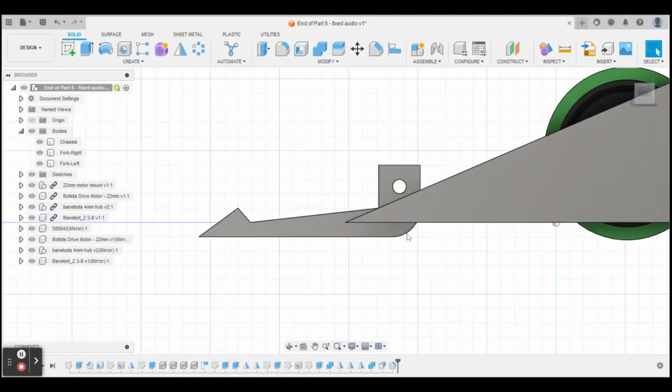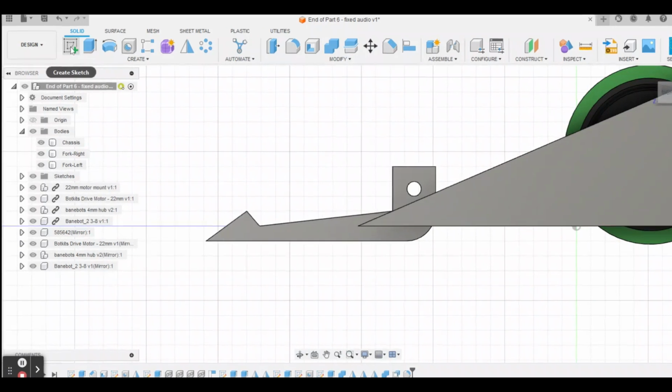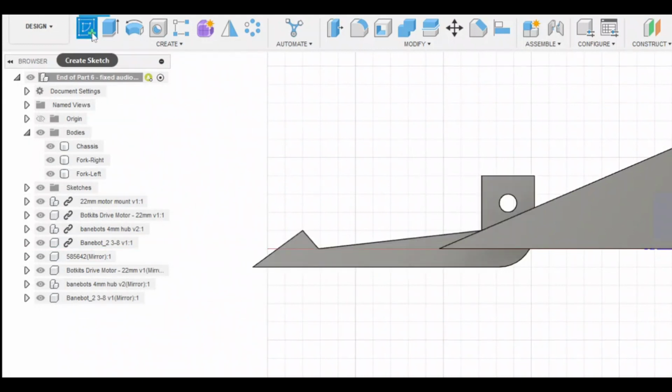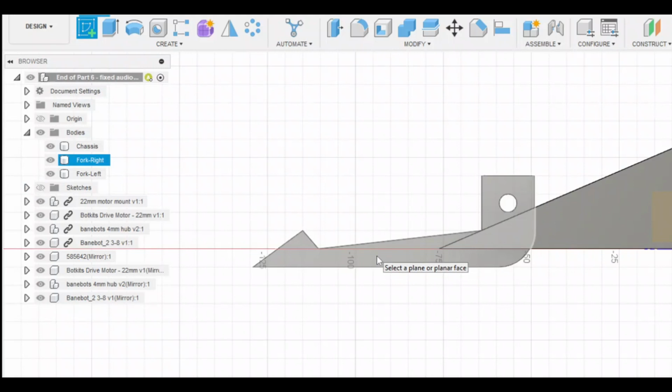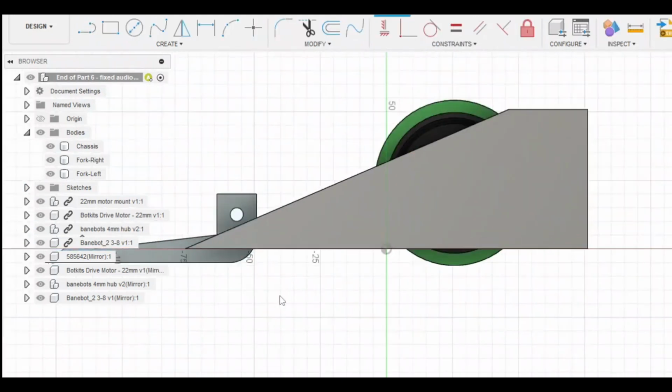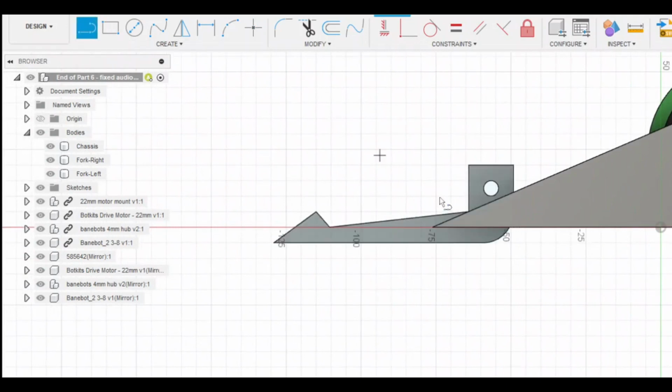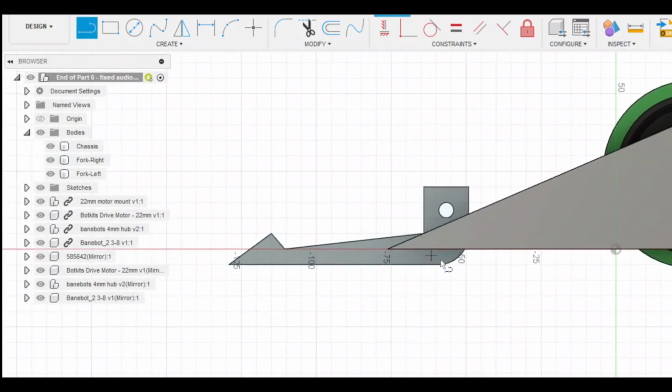And actually looking at it, I think this is too low. So I'm going to cut my fork a little bit. I'm going to create a sketch on the face of the fork. Actually, before I do that, I'm going to unclick the eyeball of sketches. And now I'm going to click here on the side of the fork. And I just want to get rid of some of this material. So I'm just going to draw a line from here to the front to extrude some of that material out.